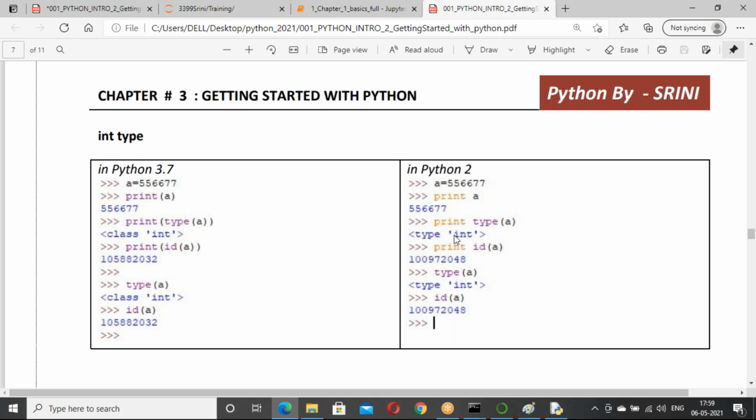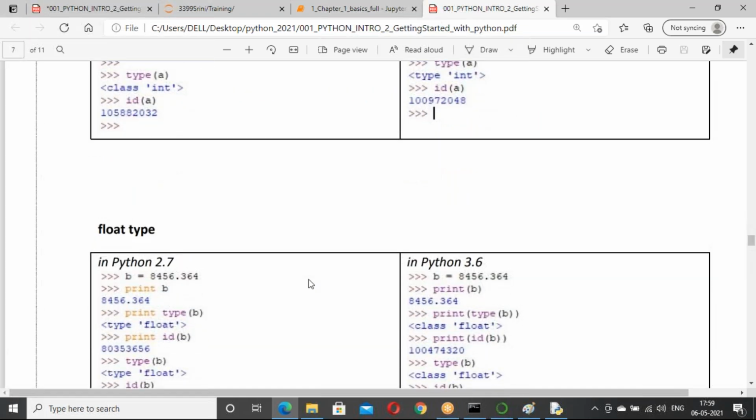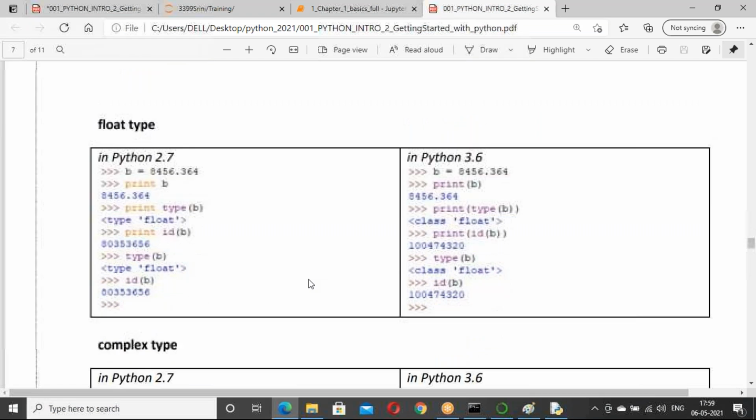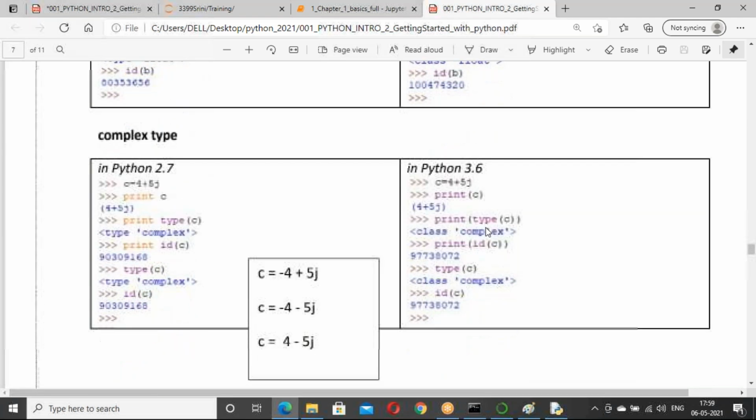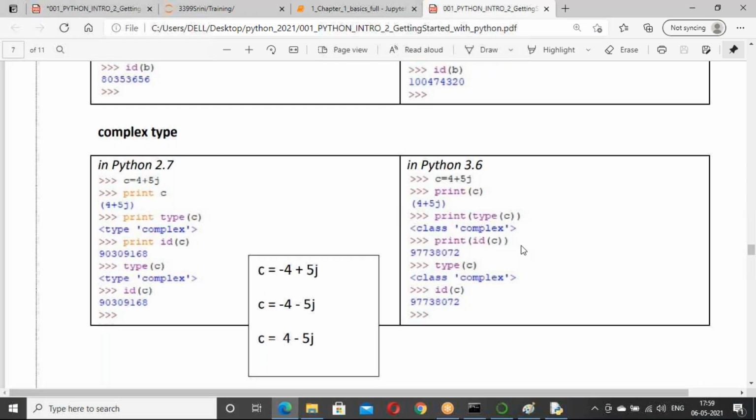That means in Python 2, primitive data types are supported. But in Python 3, there are no primitive data types. Everything is an object. That's why everything is a class here, right? If you give a lengthy number, that is going to be long. See here, type float in Python 2, class float in Python 3. In Python 2, type complex, but in Python 3, class complex. You can observe the difference, and the print command syntax variation also.